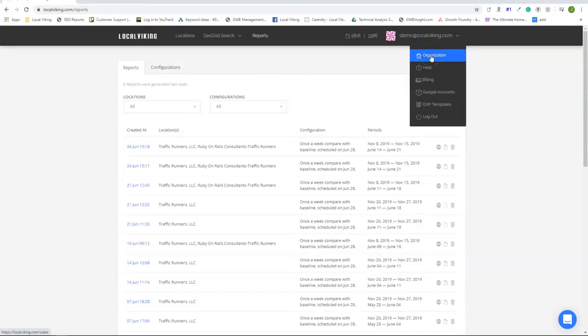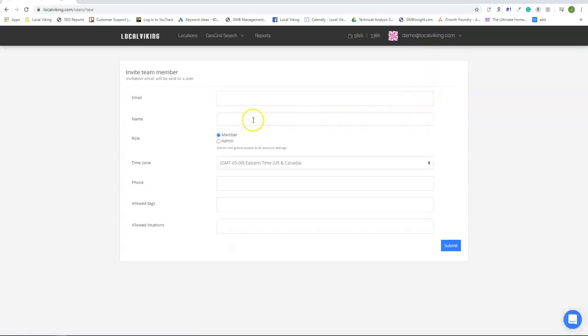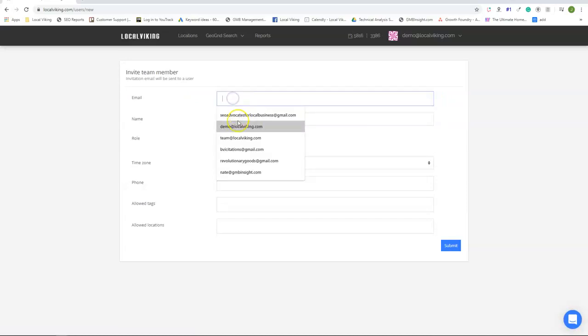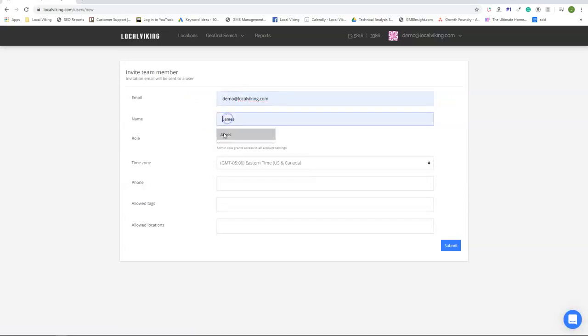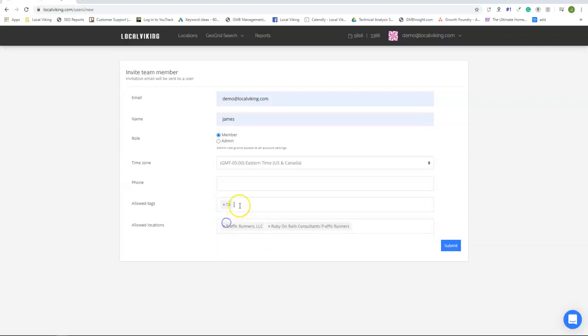Just to touch on a few other features that we have, if you go to Organizations tab on the top right, this is where you can choose to add individual team members to your Local Viking dashboard. If you give them the administration role, they will have access to all your listings. If you give them the member role, they'll only have access to the listings that you assign or the tags that you assign them.